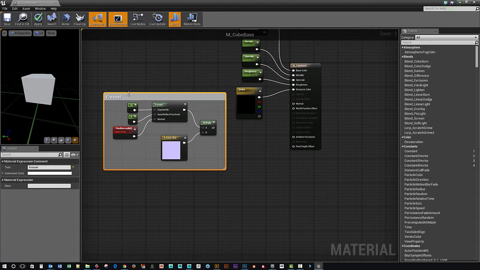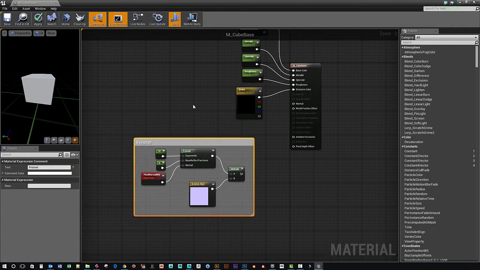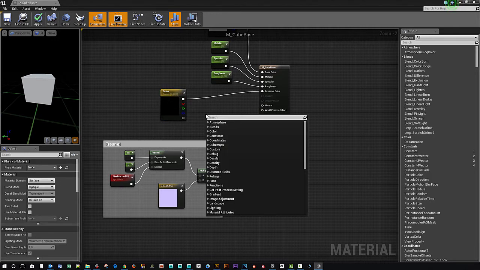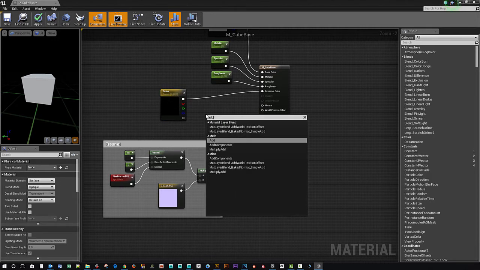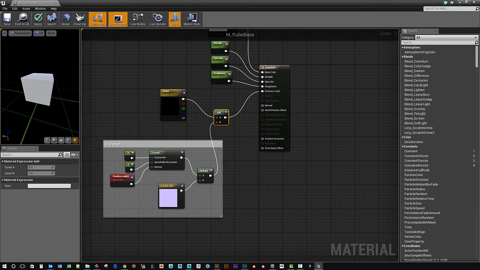Now I've got this thing that I can click and drag, and I can rearrange this, and I can move the whole thing around, which is kind of cool. And if I do an add, so I'm going to right click on here and say add and do an add node, I can add the result of this emissive plus this Fresnel, and then pipe this all into the emissive. So now we've got what we had before plus this thing here.